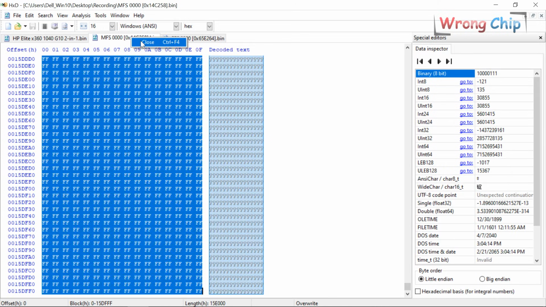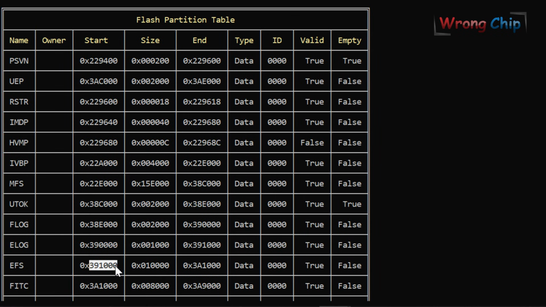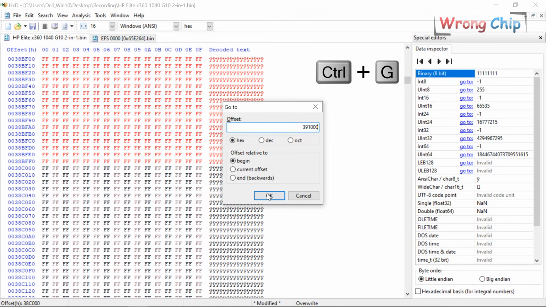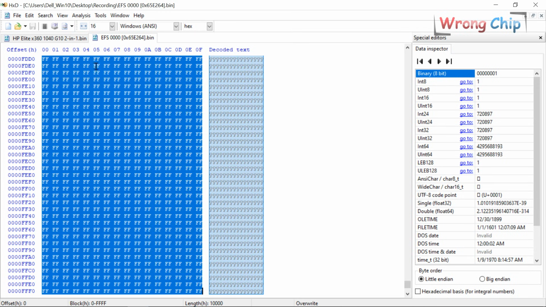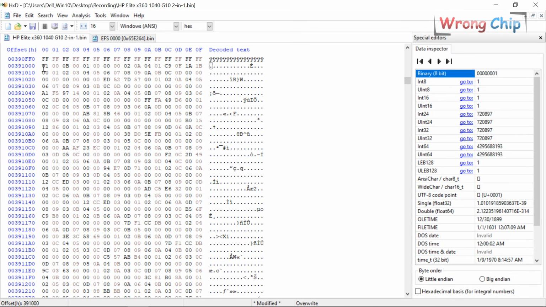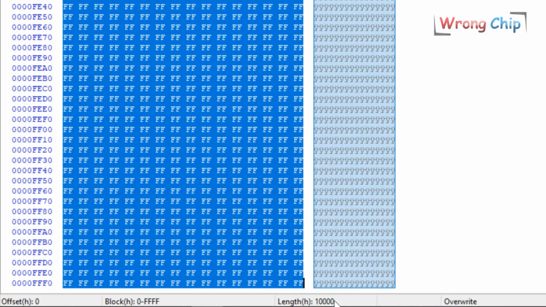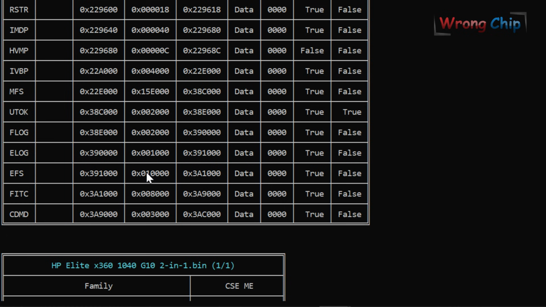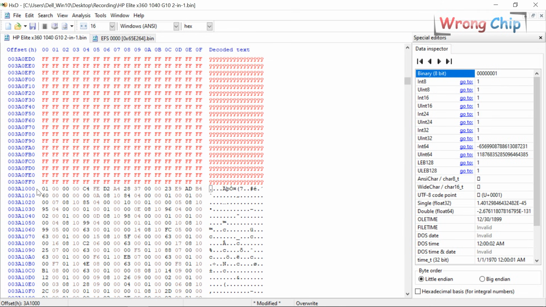Now I have to do the same steps for the EFS partition. Here is the beginning offset. Copy the whole data and choose paste right there. As you know, the length of the EFS file should be the same as mentioned in the flash partition table, and for sure the end offset should be the same as well.